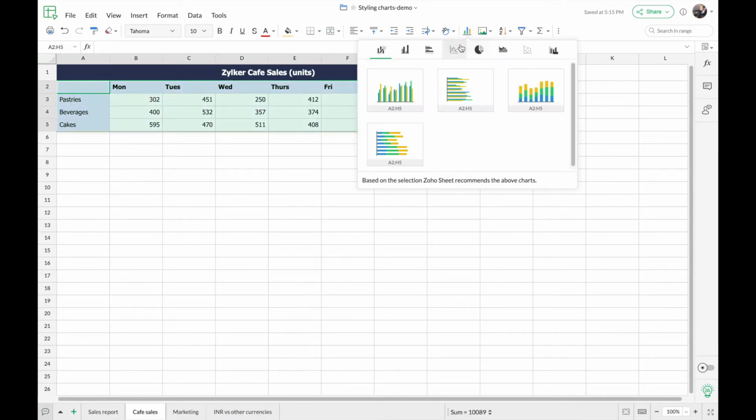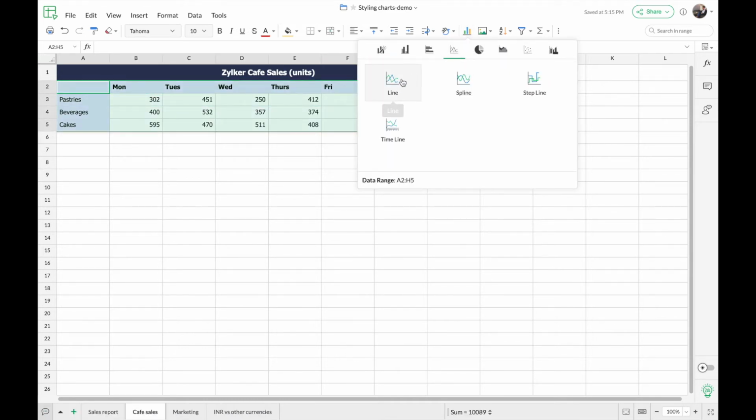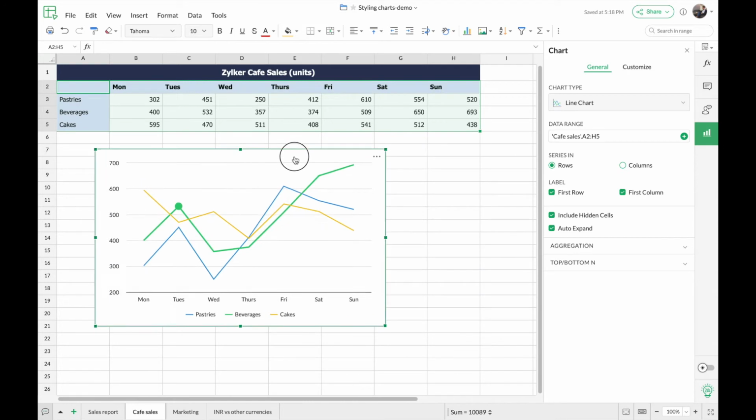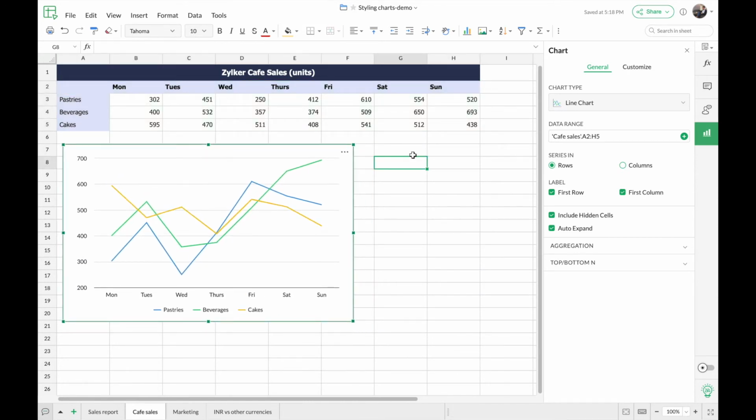Here I'll go to line chart and insert a line graph. This is the default line graph style that you will see in Zoho Sheet when you insert one. Now we'll see how we can customize this line graph in order to make it look visually good. At the same time, the data can be represented in a better way.